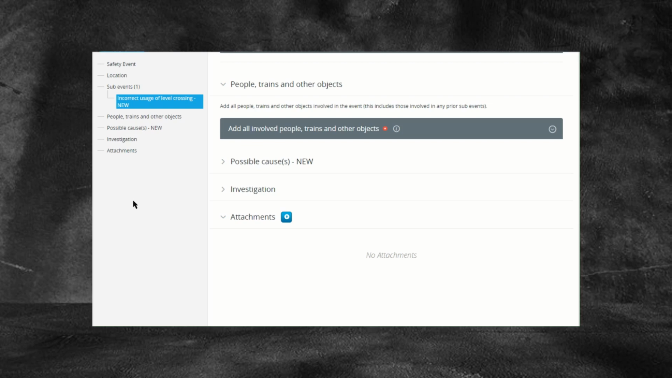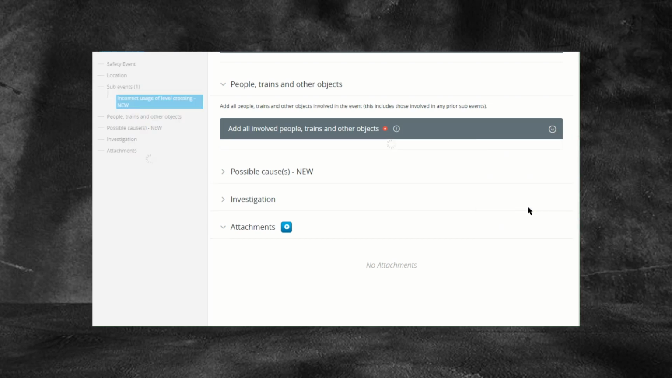On the main event, when you select yes to the question of whether the person was in a road vehicle at the time, you will again be presented with the red bar guidance that I mentioned earlier, which will remind you to add the road vehicle object. So let's look at the road vehicle object section. So I'll go and add the road vehicle.